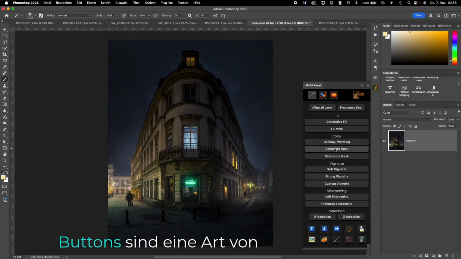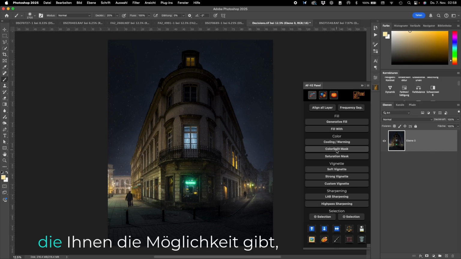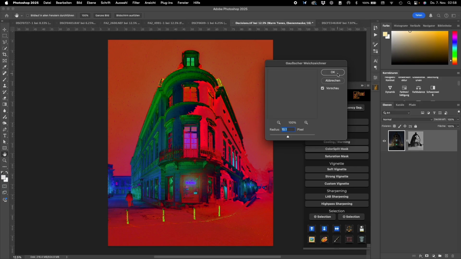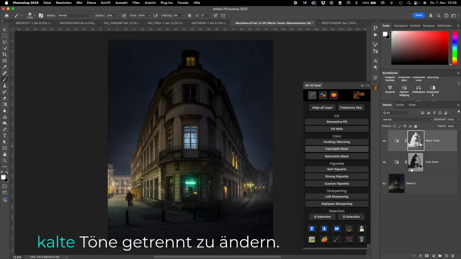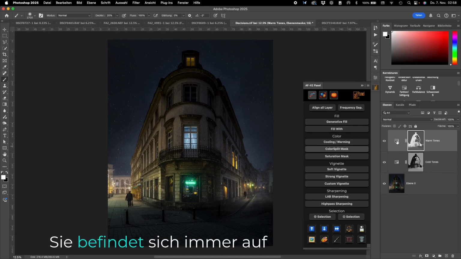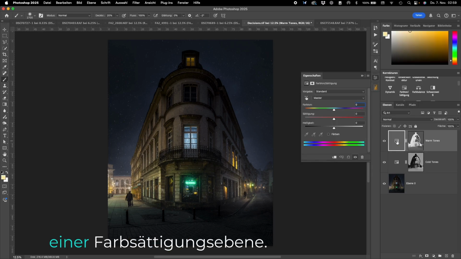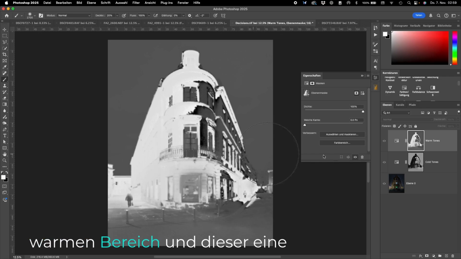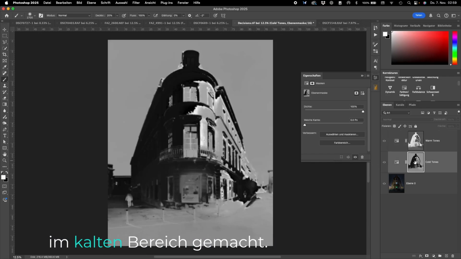The next two buttons are some kind of masks, and a bit special masks. I really like them. The first one is a color split mask, which gives you the possibility to change warm and cold tones separately. It's always on a color saturation layer, and as you can see, that one made a mask in the warm area and that one in the cold area.